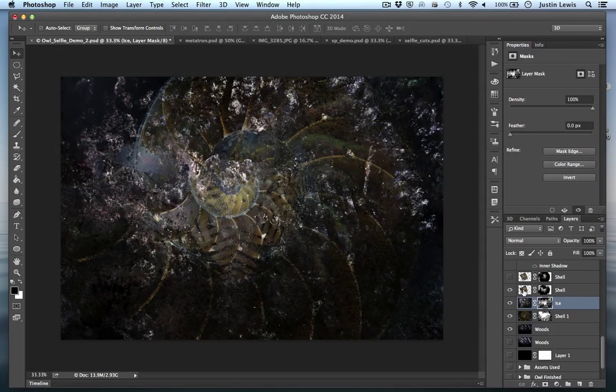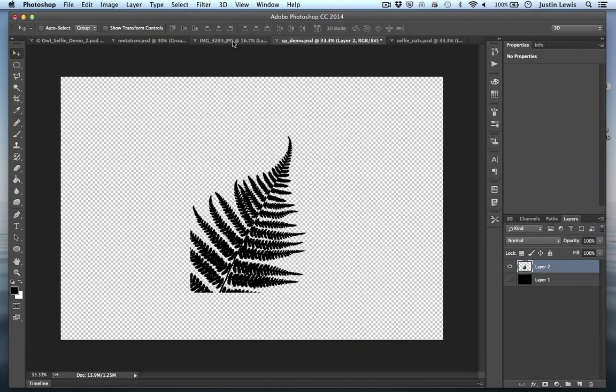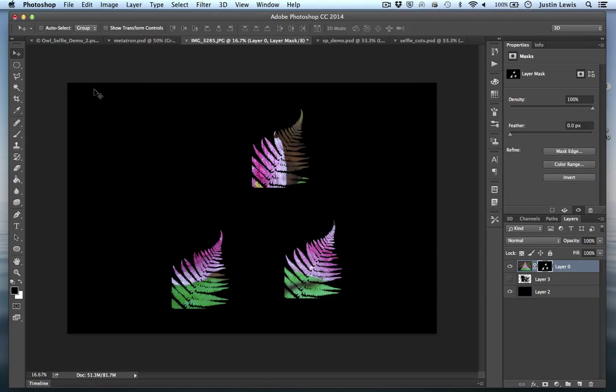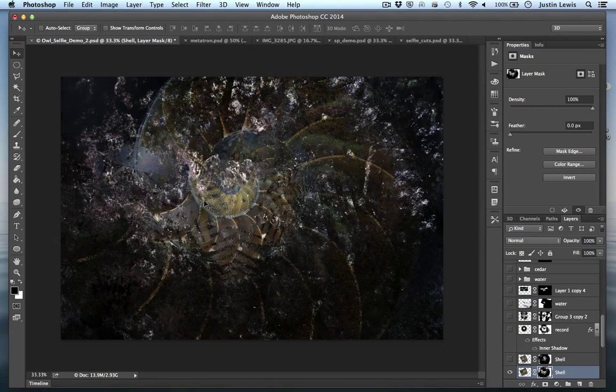Here is another nautilus shell with a layer mask again, and as you can see, I'm using that fern pattern. Okay, it's the same exact fern pattern from right here, okay? That's exactly what I did. Again, I took a long time and kind of moved them where I wanted to and kind of made this spiral shape that followed the nautilus shell, okay? And then I did it again, okay?